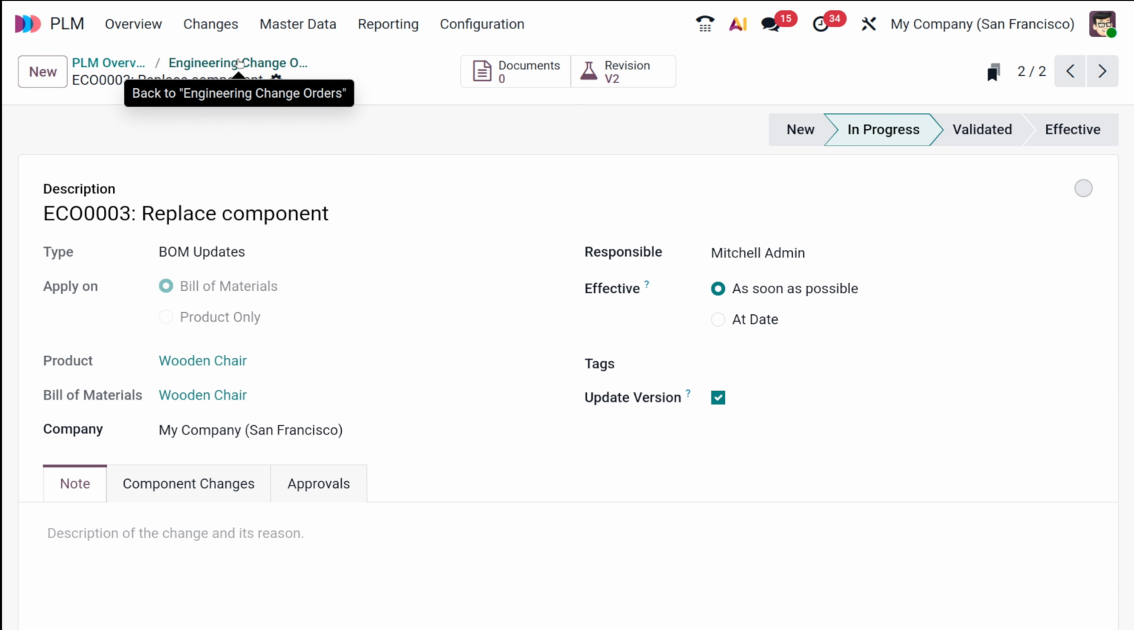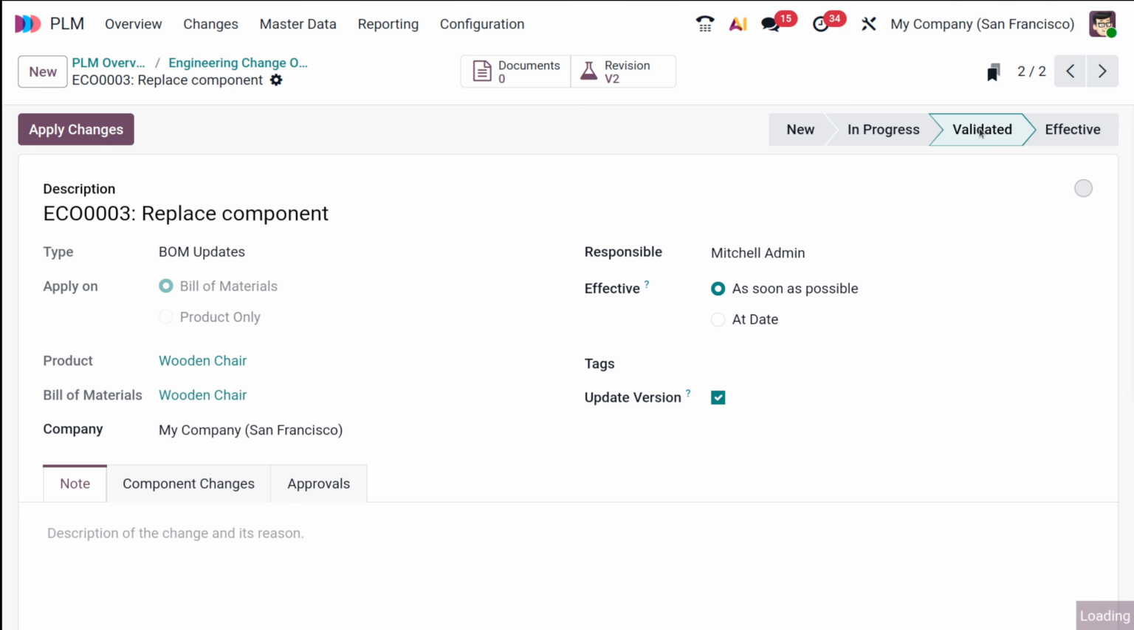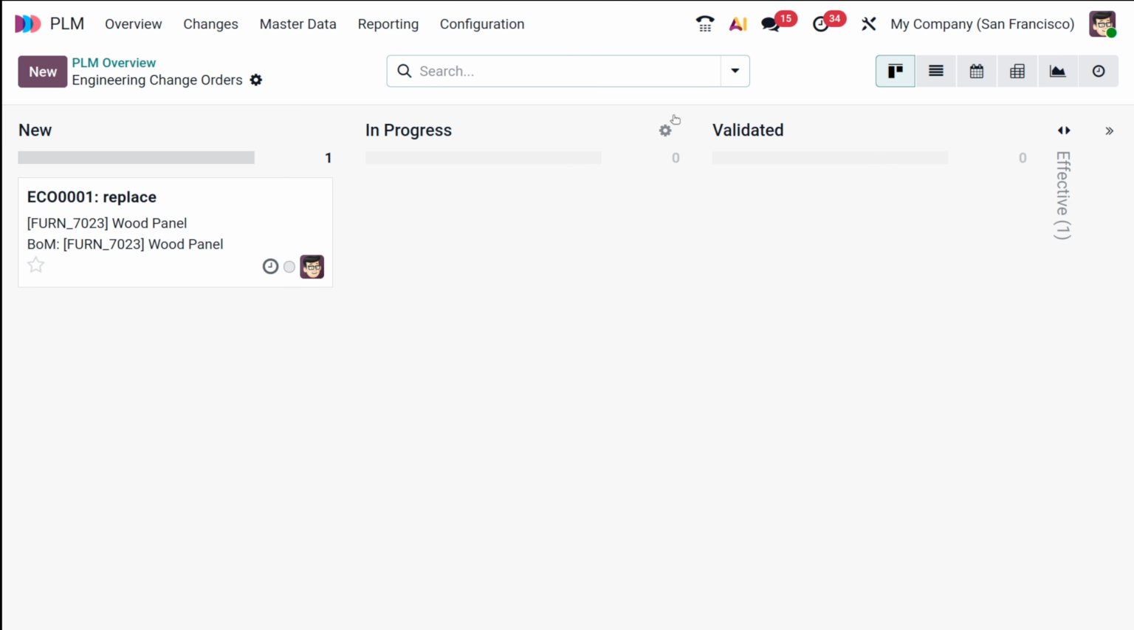So Odoo is going to track all the changes and keeps version history automatically. Once it's done, I'm going to click on validated, and if you are done with it, you can simply apply the changes. Okay, so I'm clicking on apply changes, and now it's an effective one. Okay, the BOM has been replaced and it's an effective one.